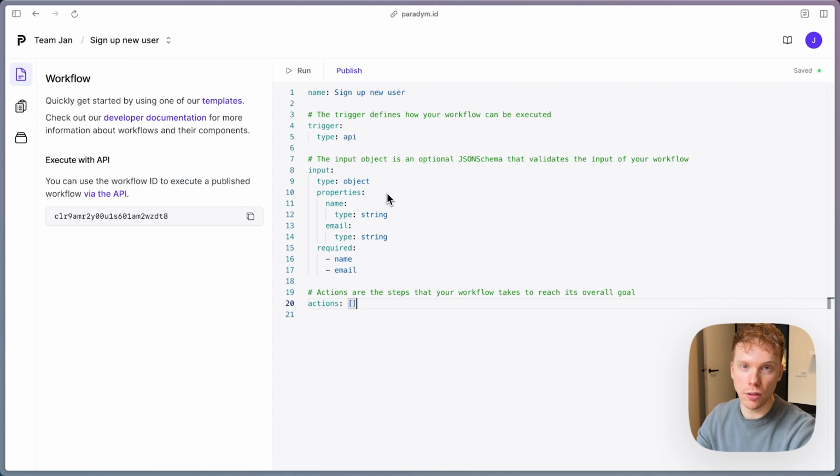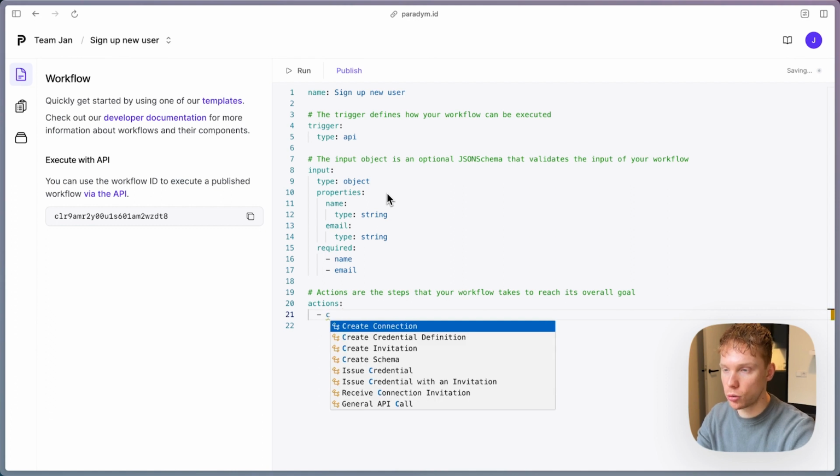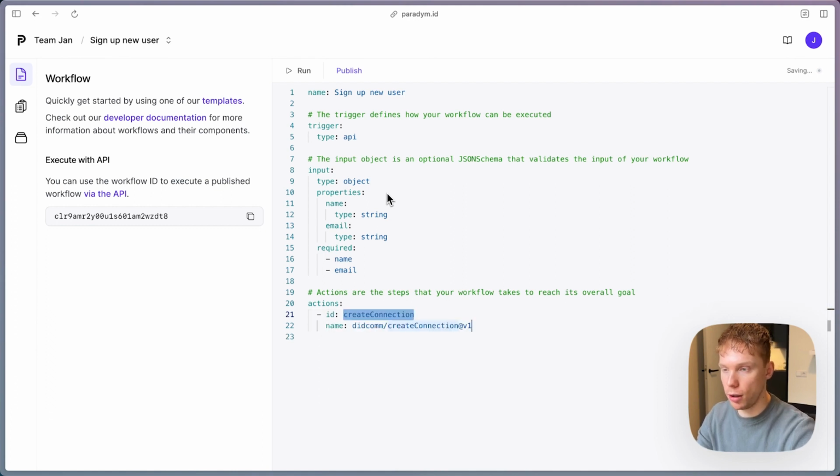Now it's time to define the actions for our workflow. For this use case, we need 2 actions. First, we need to set up a connection by showing a QR code in our demo application. And then when the user scans that with their wallet, we can issue the credential. So let's start with the first action, which is called create connection. And we can hit enter so that it auto completes. We don't need to do anything else for this one. It will create a QR code, and once scanned, it will continue to the next action.